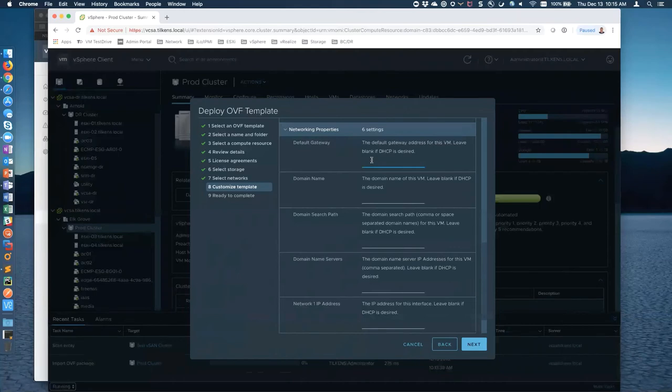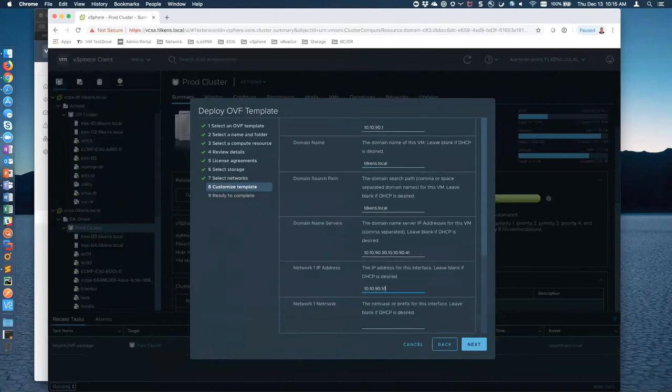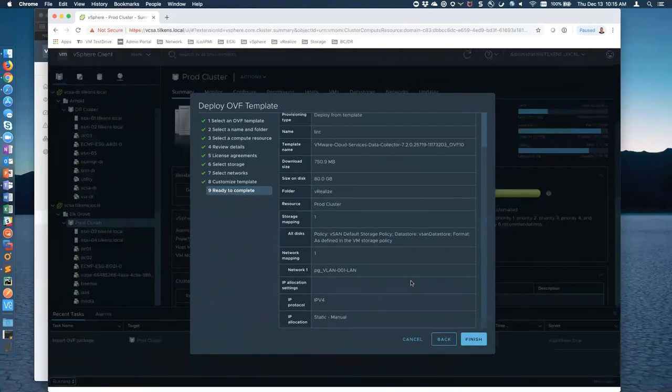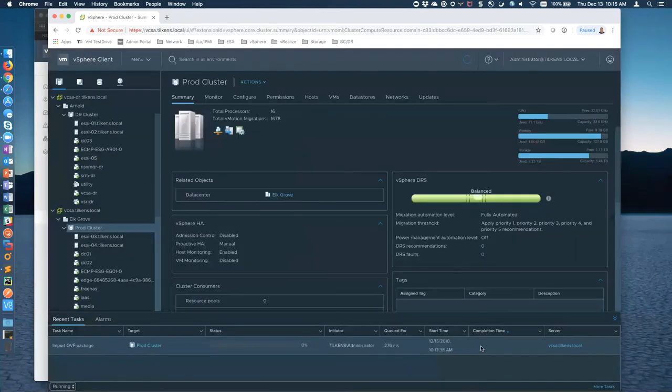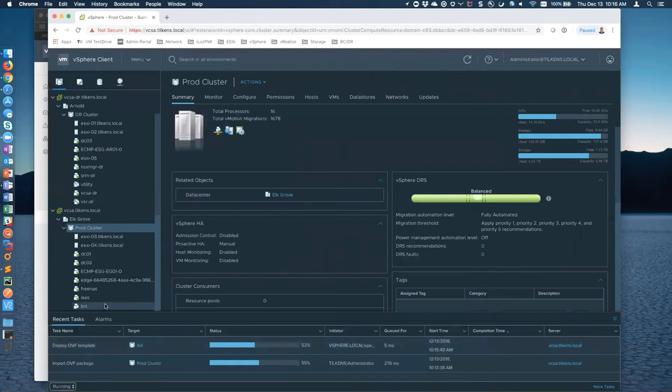And then we put in our usual networking components here. My DNS in, and then the IP address. That's it, click next, and we're ready to go. Quick finish. Here it is. So it's importing.